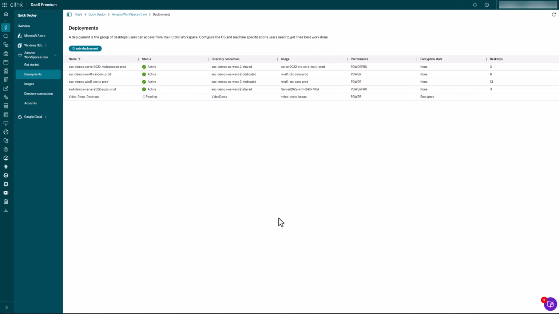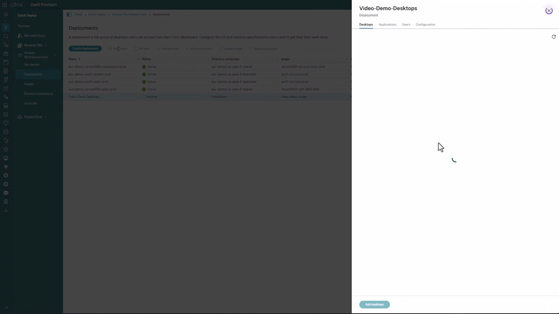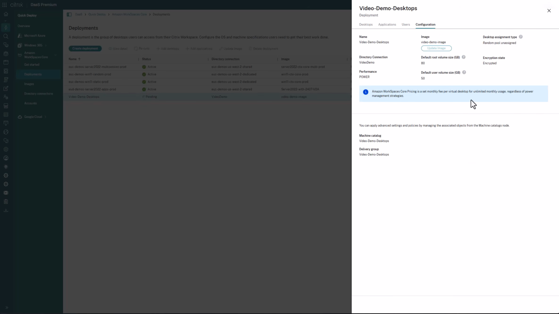Okay, so now this deployment is in a pending state. You can see all the various bits of information that we've configured here: what directory it's using, what image it's using, what machine type, and whether or not it's encrypted. What it's doing now under the covers is calling the WorkSpaces Core service and deploying the actual workspaces. We can click View Details here to get a little bit more information about this pool. Right now, there are no machines. We haven't assigned any users, but you can review what the configuration is.